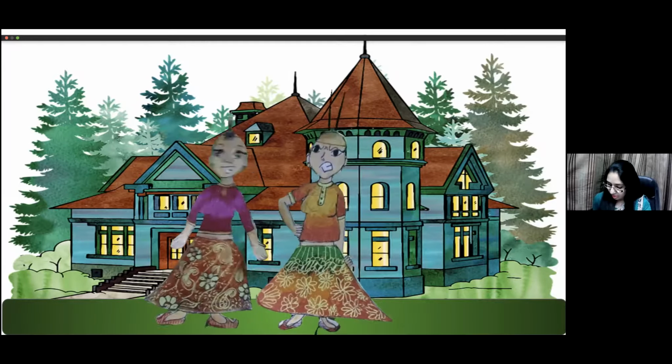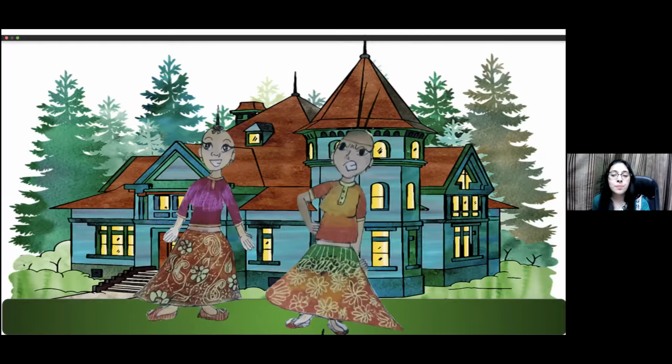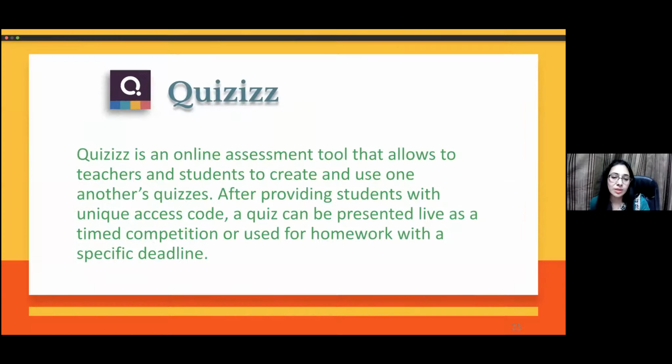Now coming to the third one. The third one is Quidzy. It is a very good tool for assessment. It's a fun way of assessing your tiny tots. The best part is they love to attempt these assessments. So in Quidzy, you can create your own quiz, or you can also teleport the ones already there.